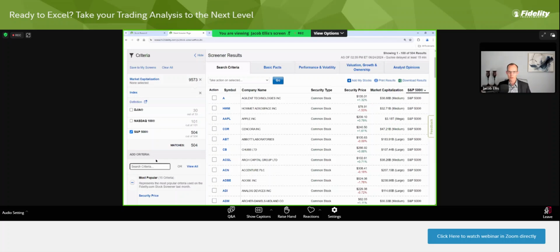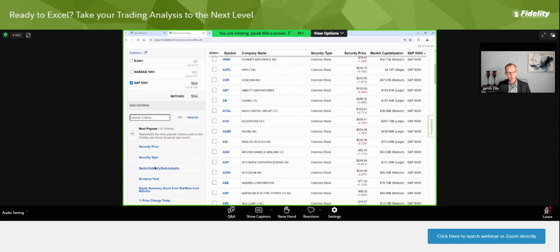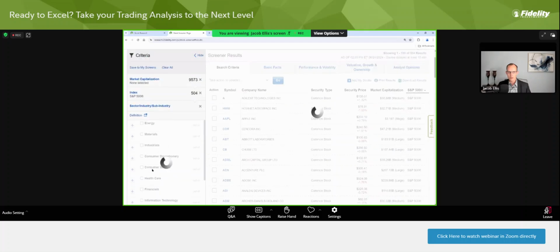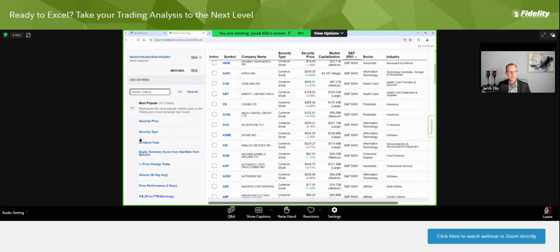Now I want to add a few other criteria that will be required in order to build this the way that we've got it set up. We're going to scroll down just a ways and click on sector, industry, and sub-industry to add this as well. We've got now our security price, the market capitalization index, the sector, industry, and sub-industry option. And then we're going to come down here to dividend yield.